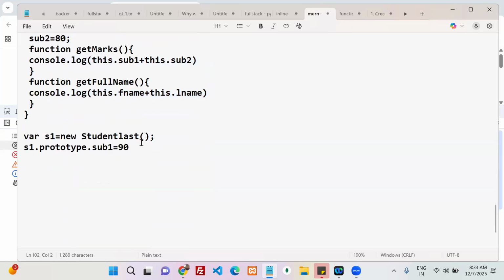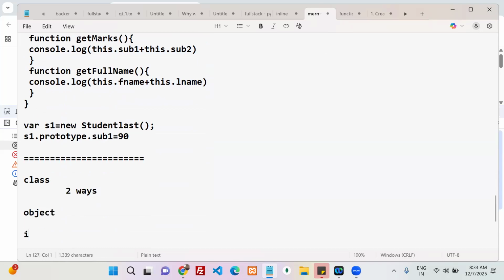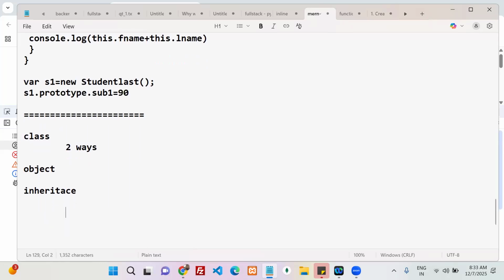So what things have we covered so far, yesterday and today? You know what a class is now. And how many ways can we create a class? Two ways. The next one, you know how to create an object. The next one, you know how to inherit the members of a class, how to inherit members into my class. There are two ways also. One is the extends keyword, another one is prototype.